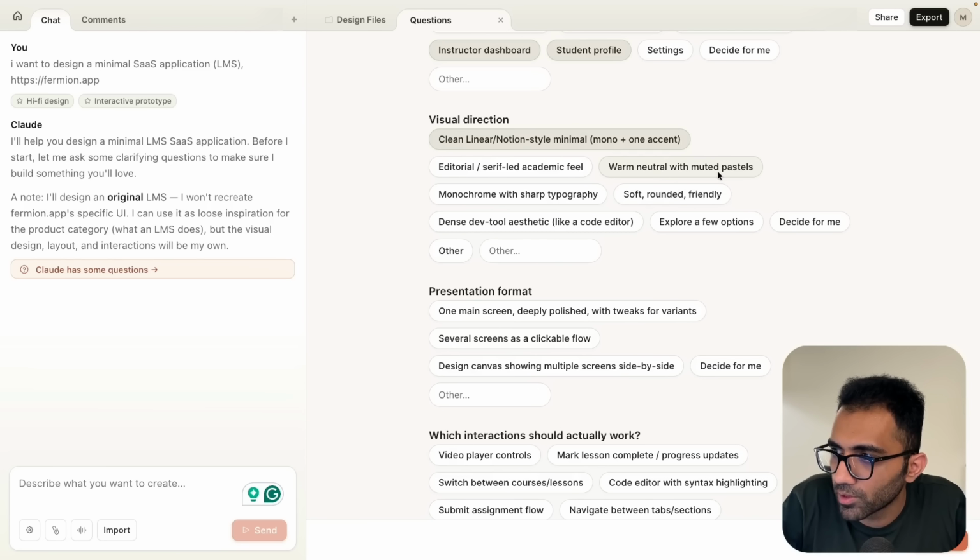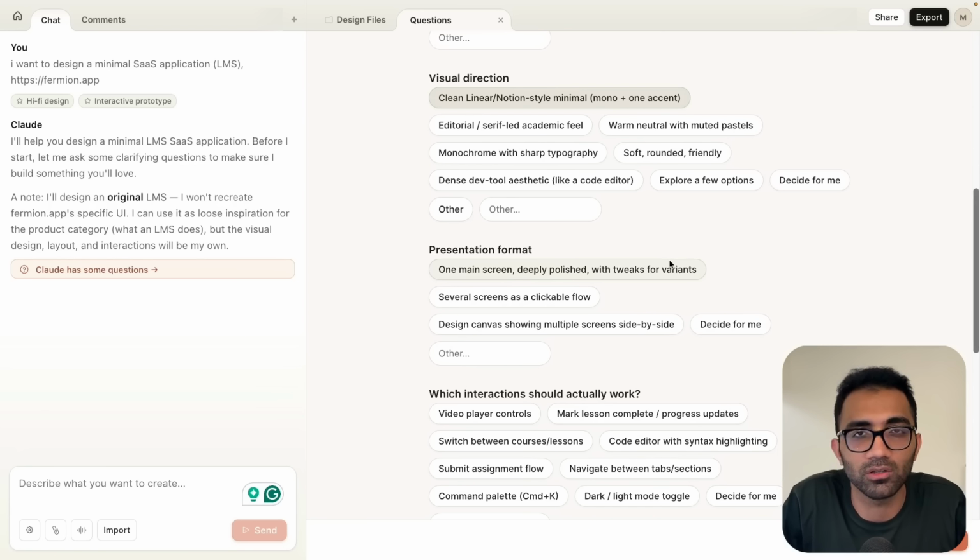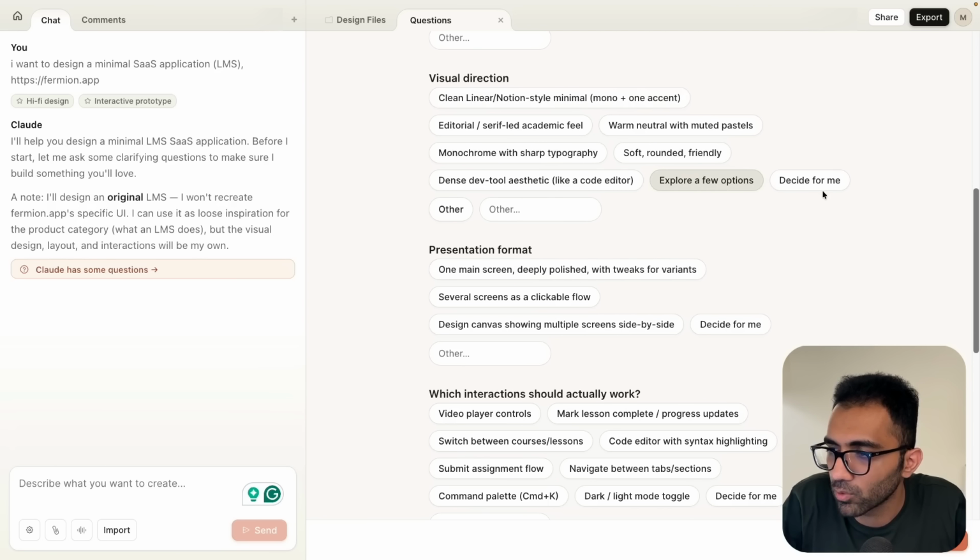Warm, neutral with muted pastels. So see, I'm not a designer at all, right? So I can only tell that this is looking good or this is not looking good when I see the final product. I can't talk about this, but I will just ask it to maybe explore a few options.